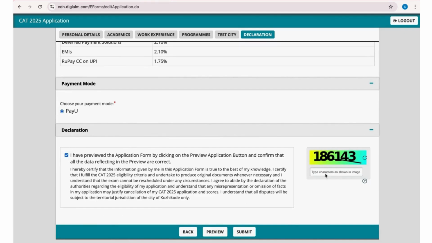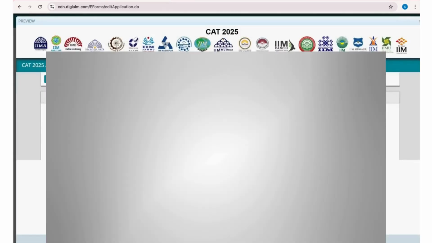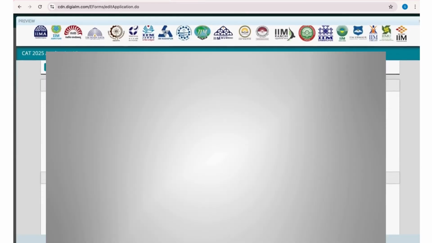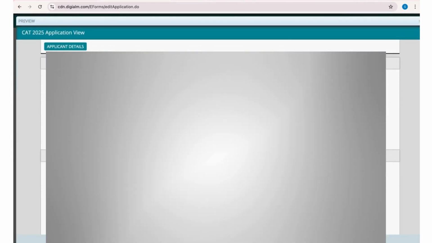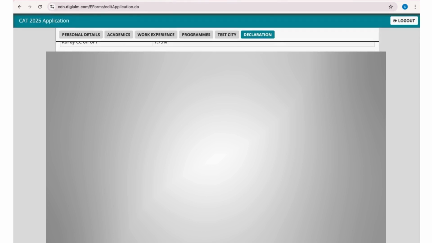Then you need to select your payment mode, click on I agree for the declaration and enter the captcha shown in the image. Then before clicking on the submit button, you need to preview your application. So when you click on the preview button, the complete details that you filled out in the application form will be shown. Just go through the preview and verify each and every detail, whether they are correct or not. Then click on OK and click on the submit button.